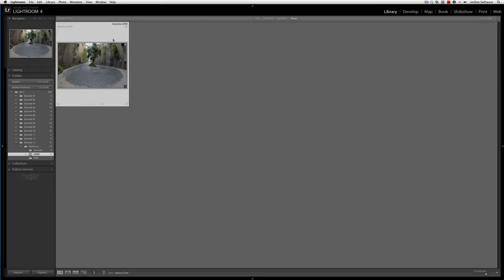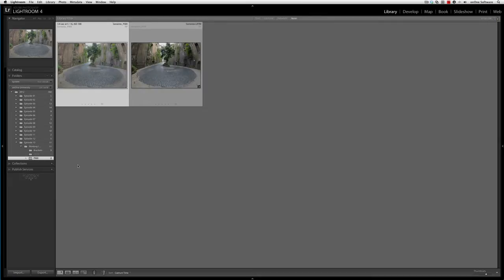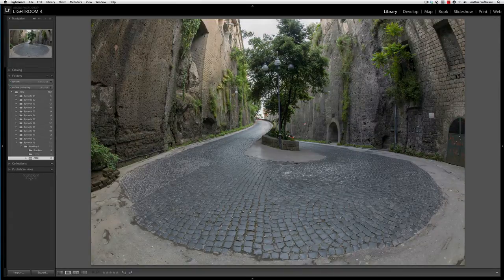I'm going to take that image that we just tone mapped and drag it over to this folder here called PMX for Photomatics. And we're going to compare the two. So the image on the left is tone mapped with Photomatics, and the image on the right is tone mapped with Lightroom. So you see the difference between the two?